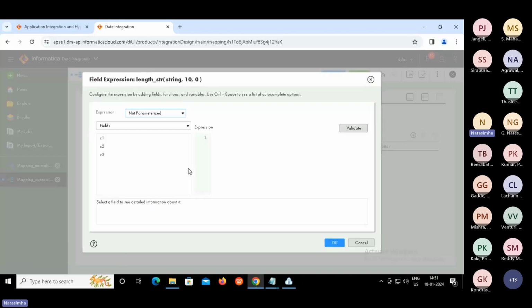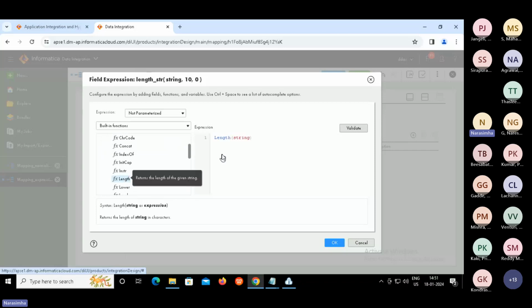Click on configure and select built-in functions, expand string, search for length. See, there is a length here. So click on it. So here, let us apply concat.